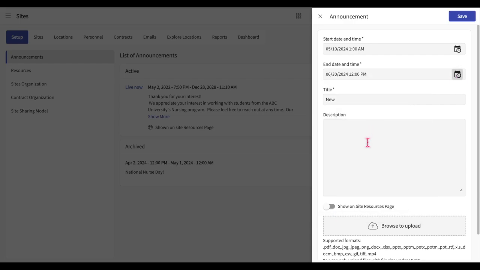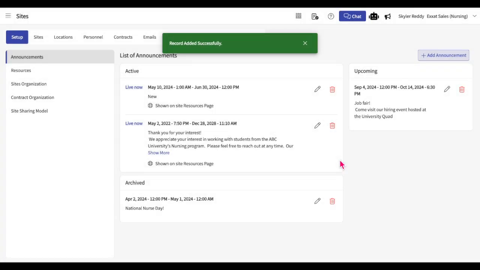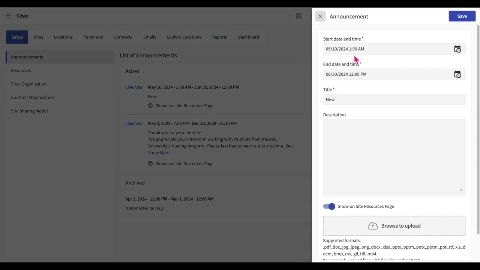You can then provide a description for the announcement and attach a related document if necessary. First, take note of the supported file types and size limits, then click on the Browse to Upload button and select the document. To display the announcement on your Site Resources page, enable the Show on Site Resources page bit. You are then ready to save. To edit an already added announcement, click on the pencil icon of that announcement. You can then make changes to that announcement. When you are done, be sure to save.